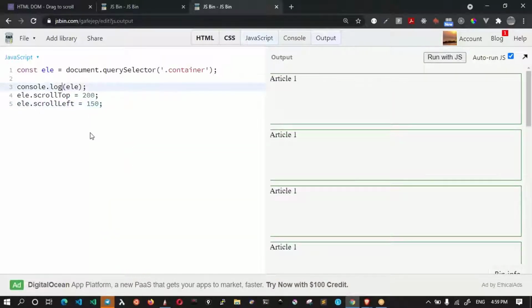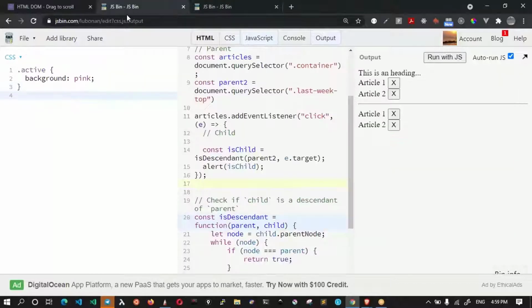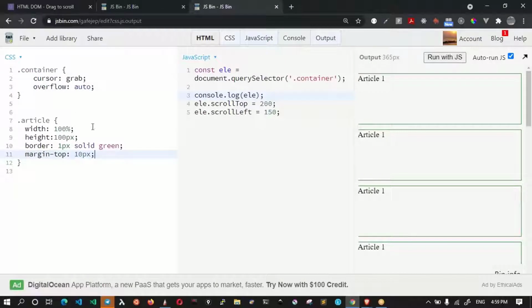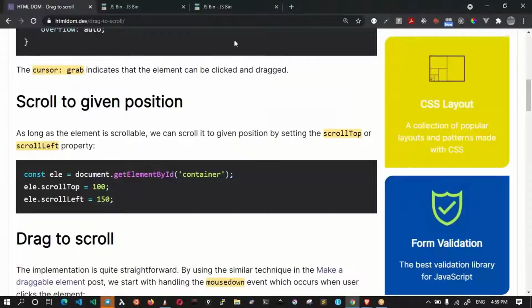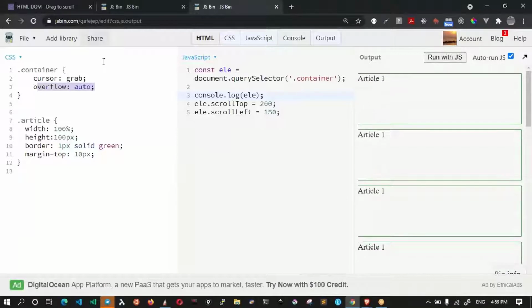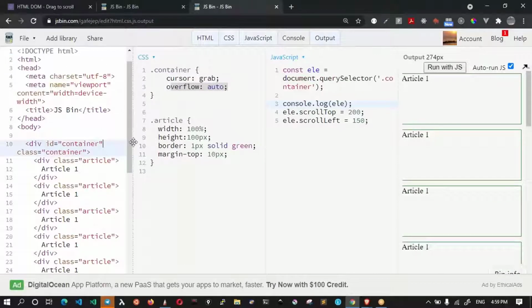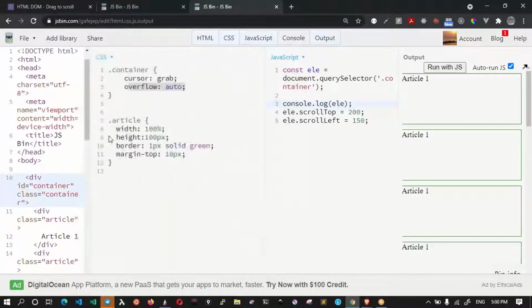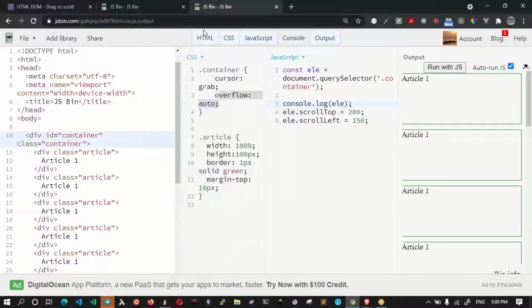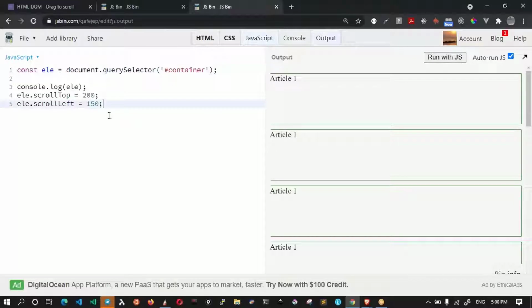Let's see. Let's implement it. Yes, the element is scrollable because we have added this CSS of overflow. So this will actually make it scrollable, Sanjay. That's why we have this scroll bar coming up here. The scroll bar is there because the element is scrollable. Let's verify one more thing in here just to ensure that we don't have any conflict of this container and class container. It doesn't matter actually, but I'm just putting it here.